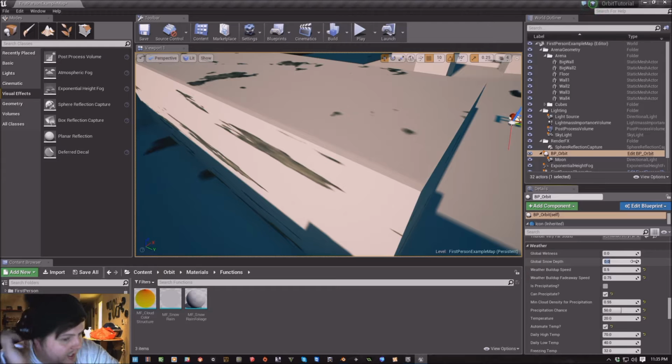You can also set the build-up speed values. This isn't tied to seconds, this is tied to an interpolation speed, so the smaller values are going to get there faster because it's time calculated between frames. Same with weather buildup fadeaway speed, so how fast or slow your weather buildup goes away after it's done precipitating and it meets a temperature value.